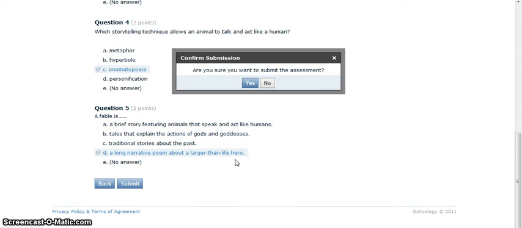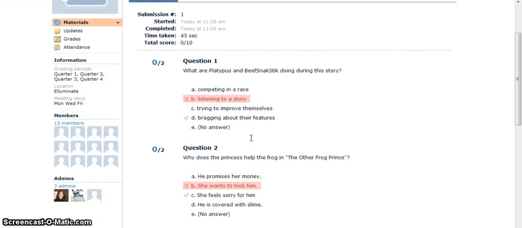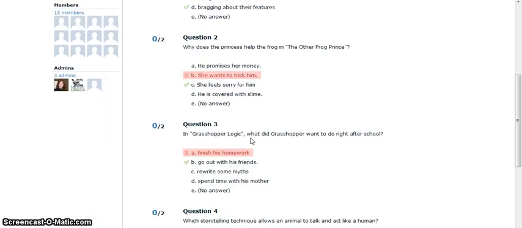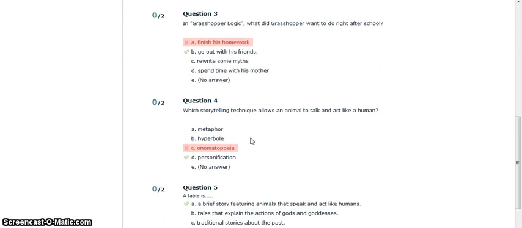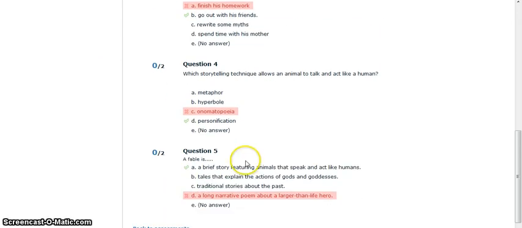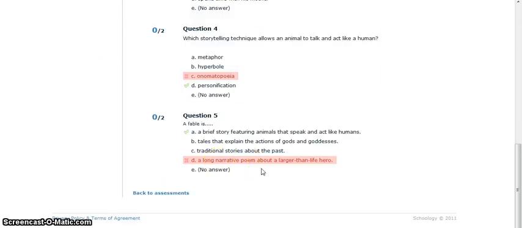There's a confirmation submission. It says, are you sure you want to submit this assignment? If you're sure, you click on Yes. And then it'll give you the answers that you got correct, and it will also give you the answers that you got wrong. If you got it wrong, then you'll see that they are highlighted in pink.